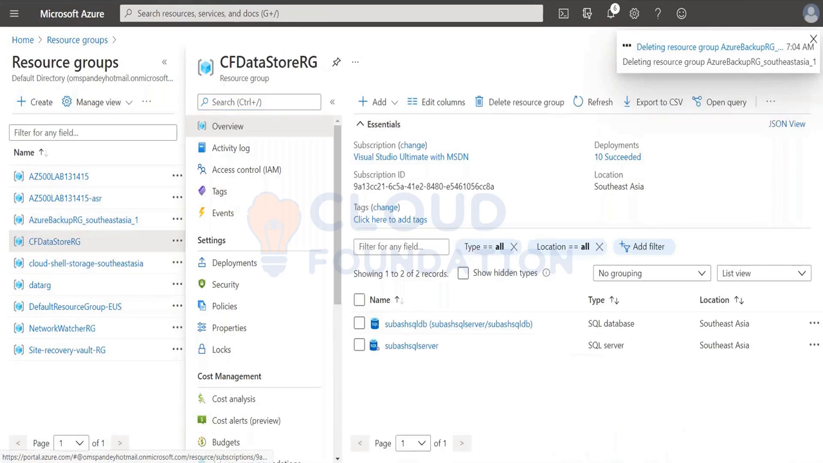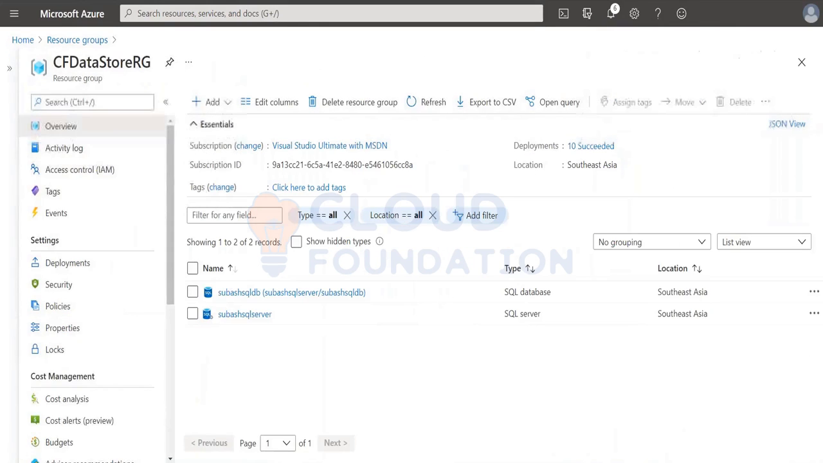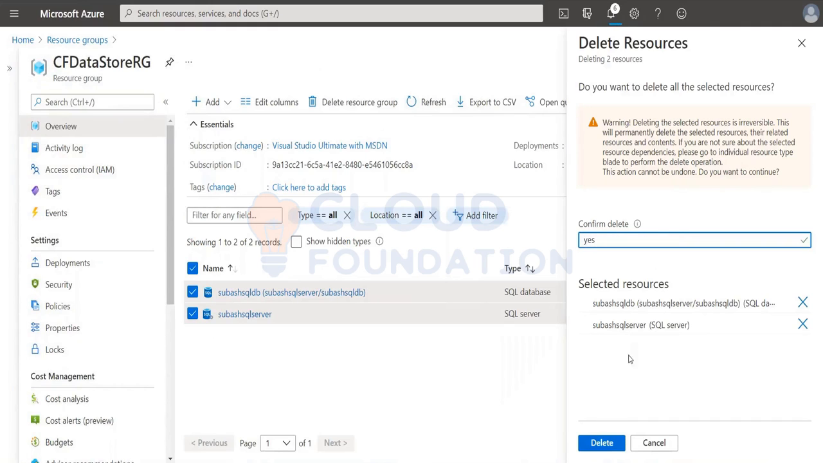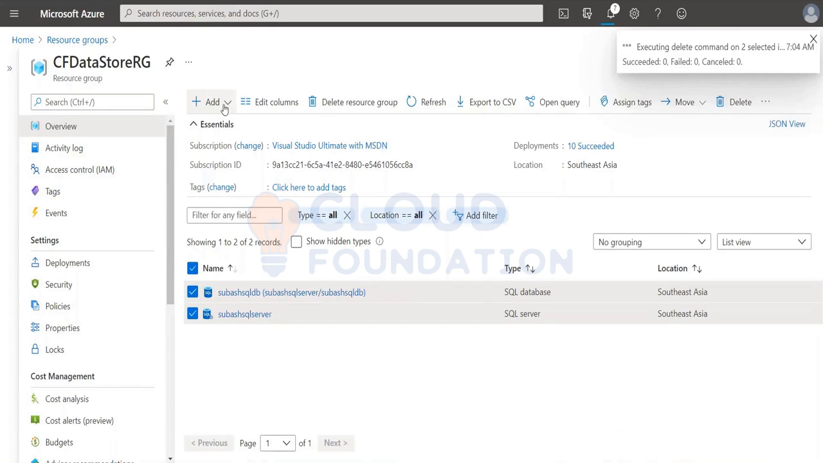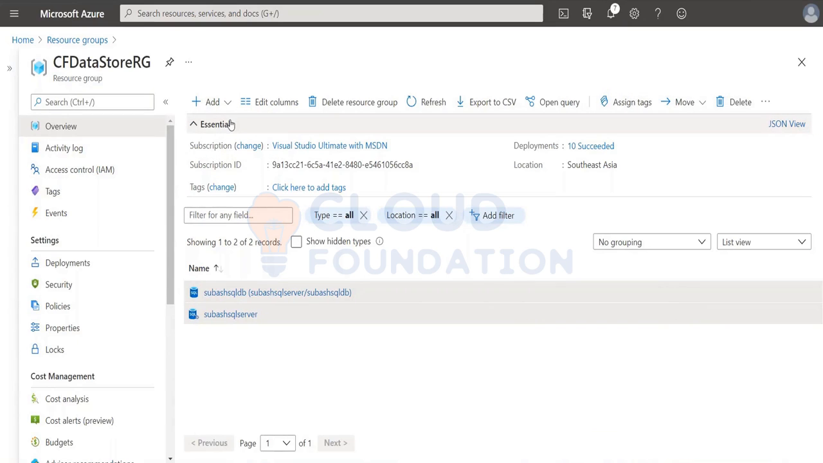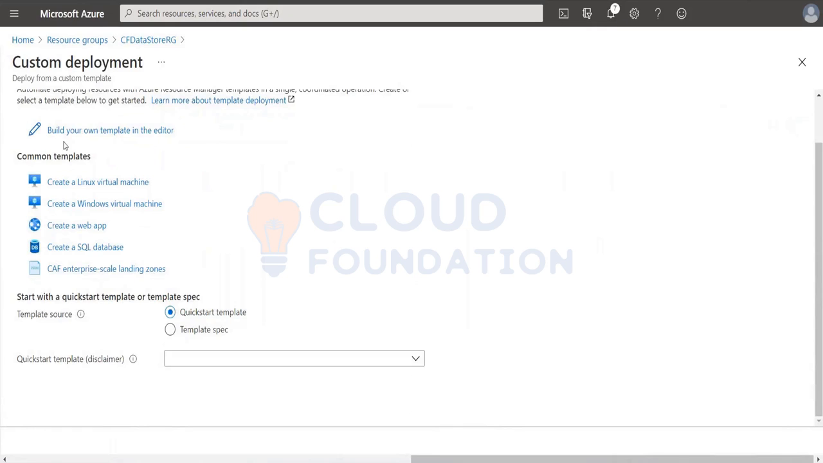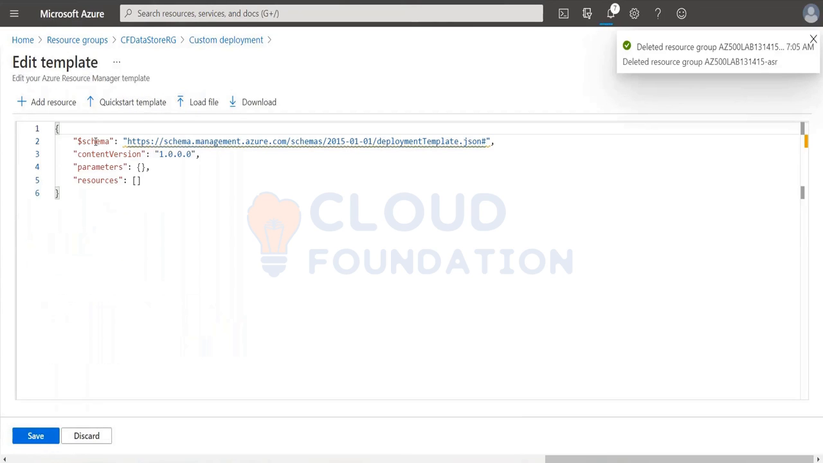While you are creating these resources, one of the ways over here would be to go ahead and go to custom deployment. And when you go for custom deployment here, you have options for building your own template using the editor. We can build out our own template using the editor, where you can specify what members you want over here.